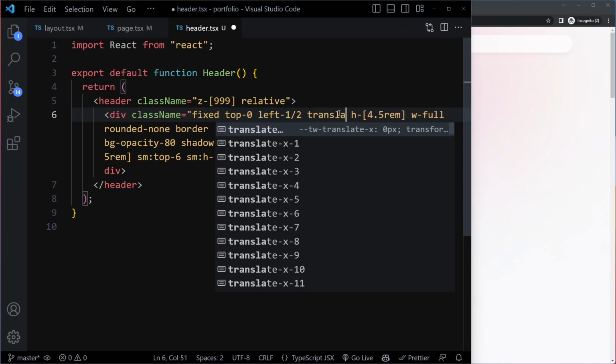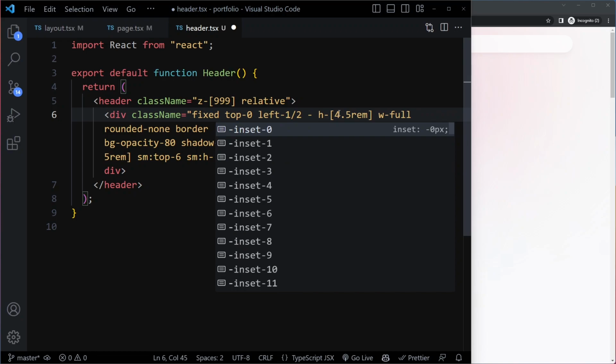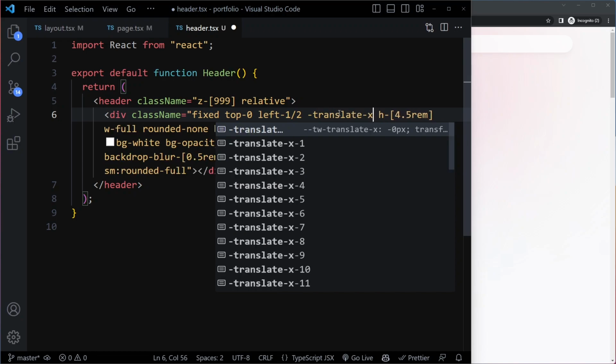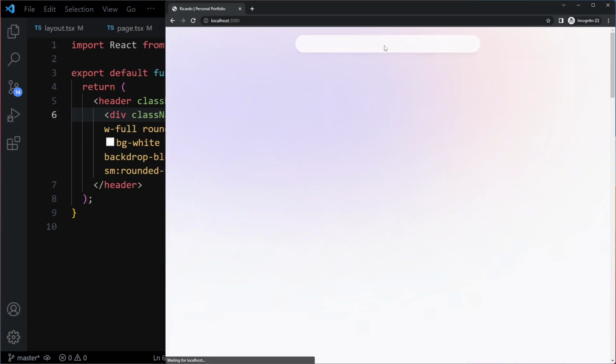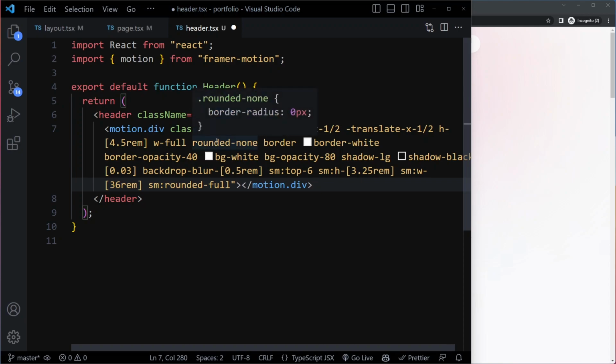So what we can do is we can use transform translate, and we want to use a negative value. So you can use a minus in front, translate X, and then it should be half. That's going to be half its own size. It's going to be pulled back by half its own size. So now it's perfectly in the center. Right, so all of the normal props of the div still work, but now also some additional ones.